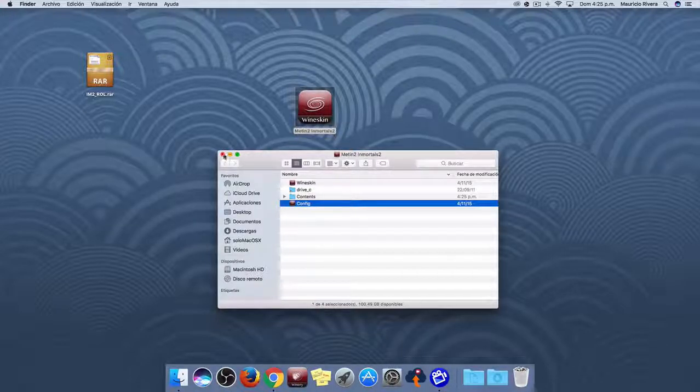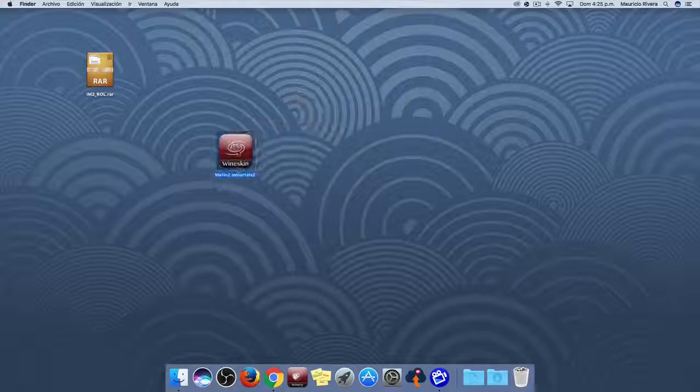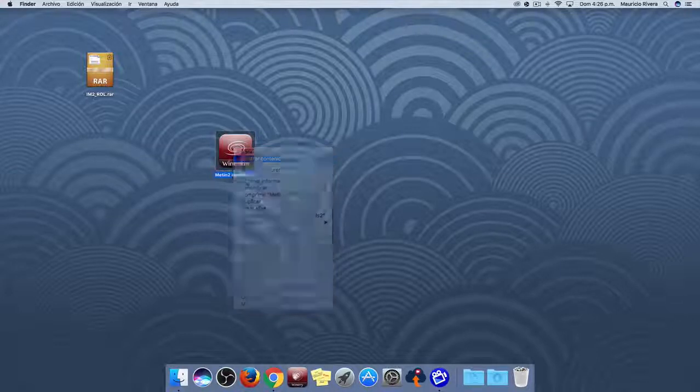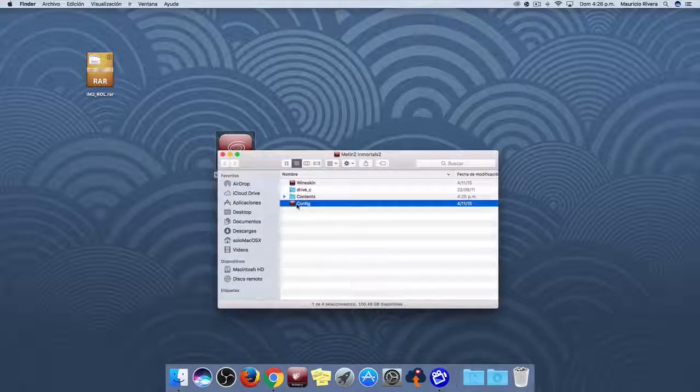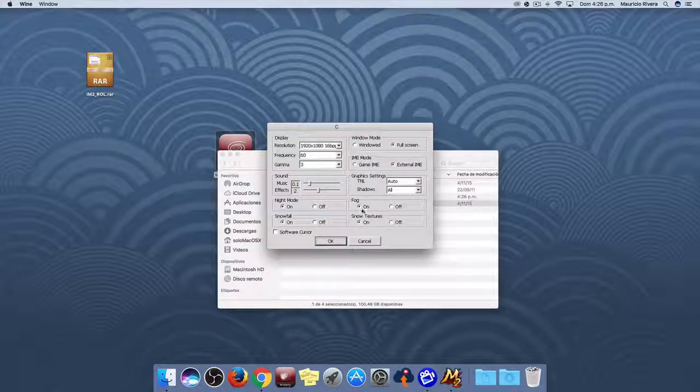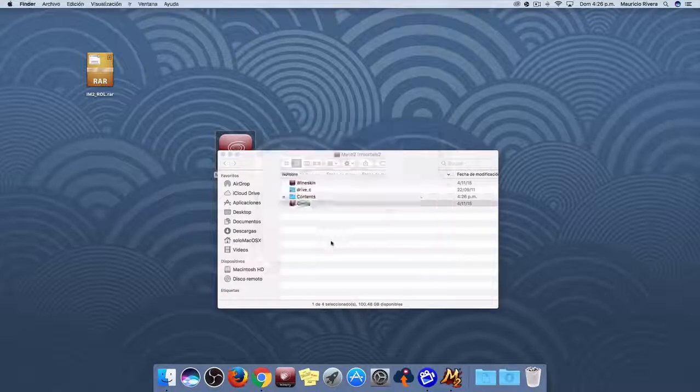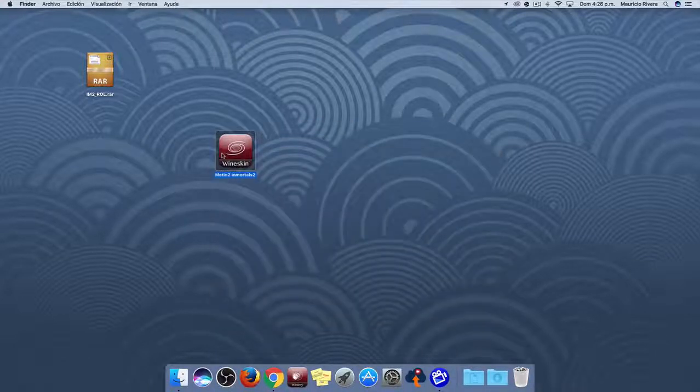For future configurations, if you need to configure the display of the game, use the same method: right click, show package contents, and you open the launcher that we created with the config, and you change the resolution or the things that you need. But this is the best configuration that I have. Then click OK, and we have finished.